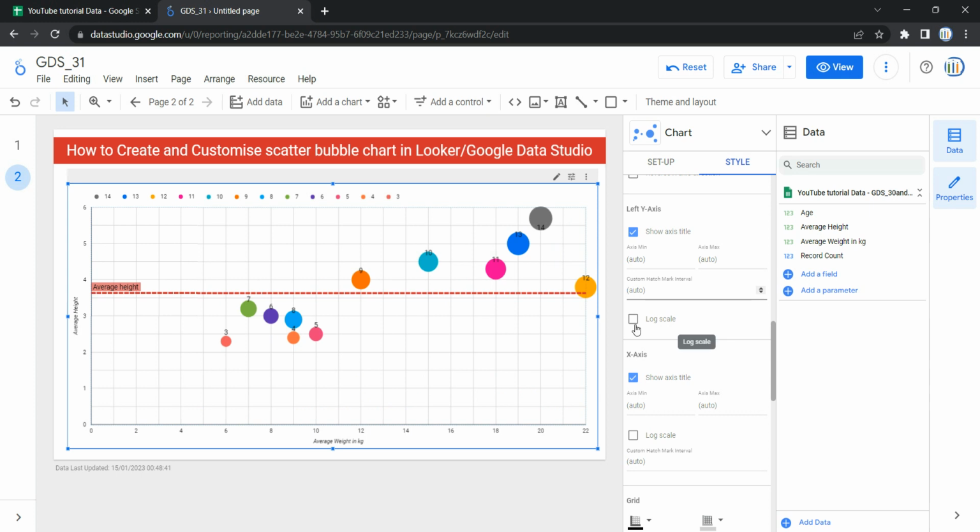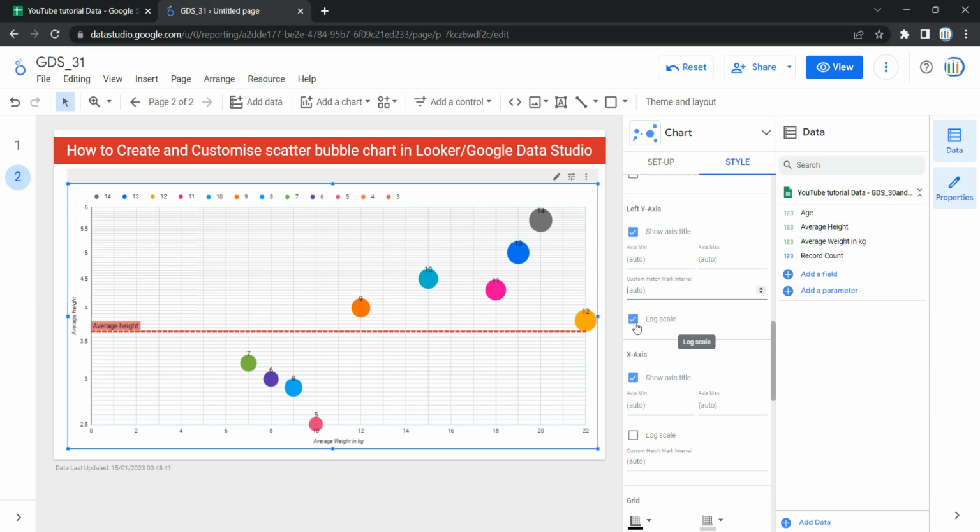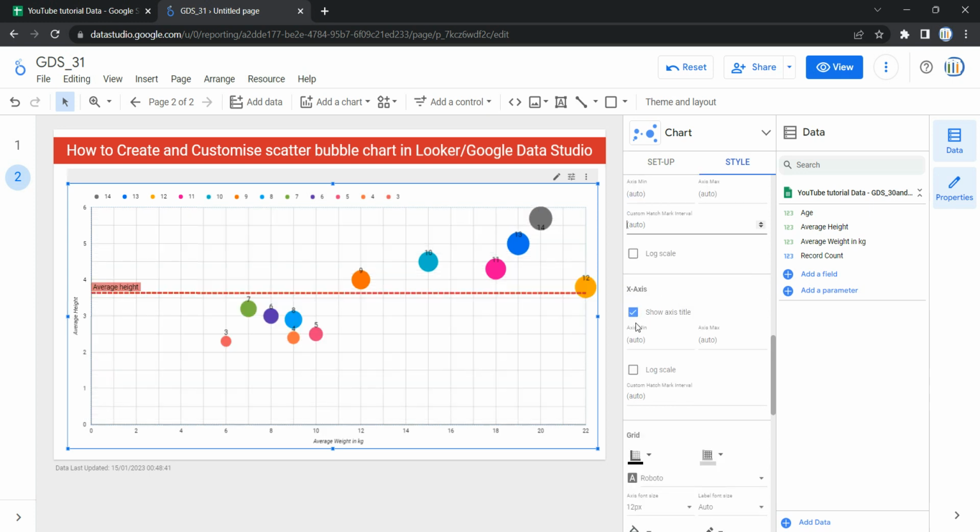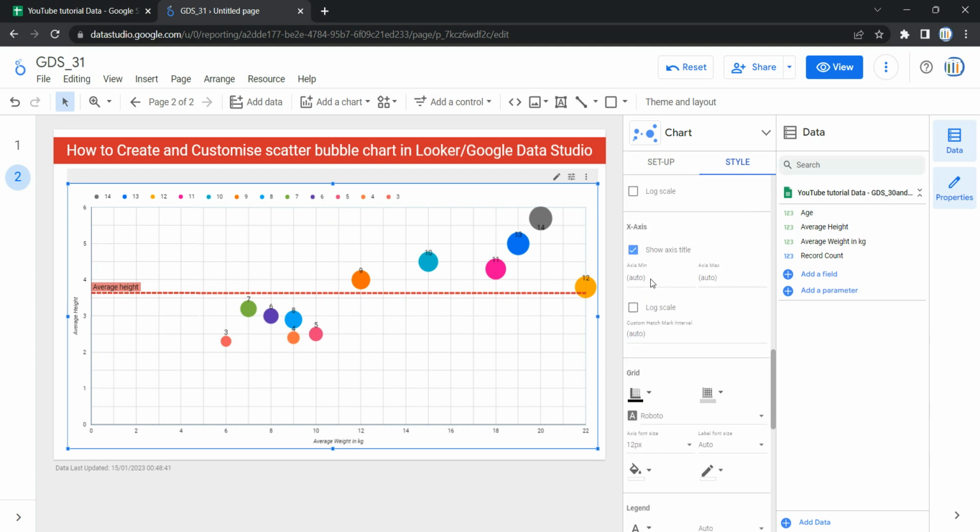Now the next option that we have over here is log scale. It makes the y-axis scale logarithmic. Similarly, we have the same options for the x-axis also, which we discussed for the left y-axis.